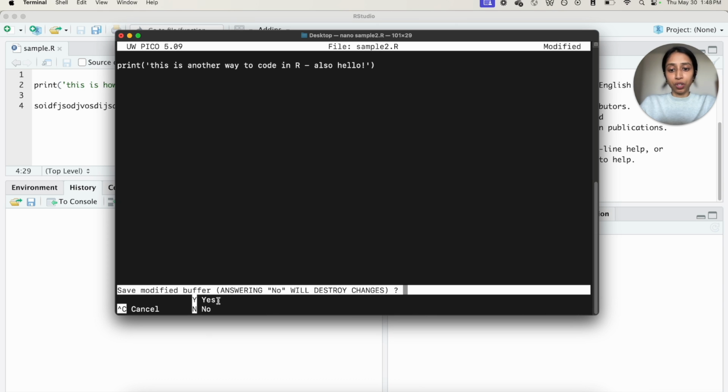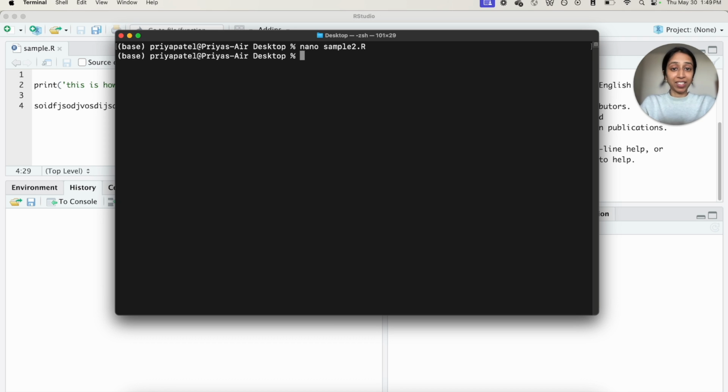and it'll ask you if you want to save it. I want to save it, obviously, so I'm going to do yes. And then it'll also ask you what you want to save it as. And I know that I want to save it as sample2.r because that's what we had in our initial argument. So I'm going to click enter, and that's that. You created a new R script directly in terminal. Let's take a look and make sure it's on our desktop. So ls, and there it is, sample2.r.